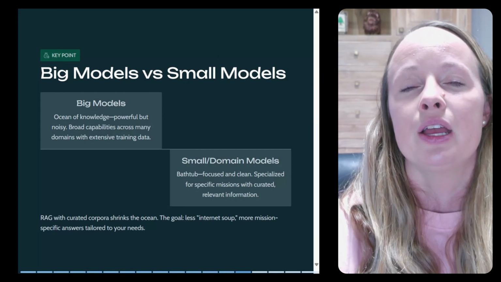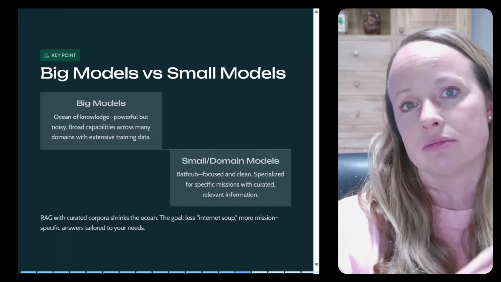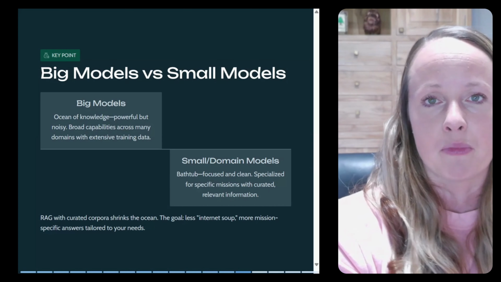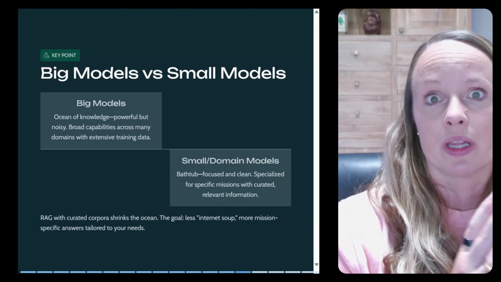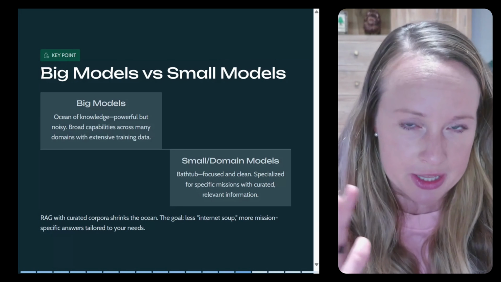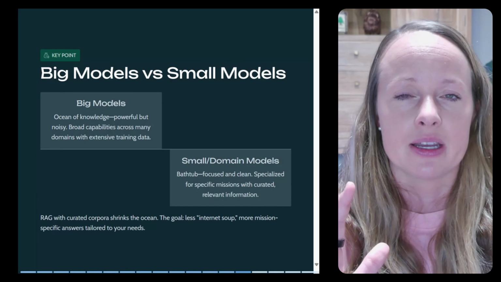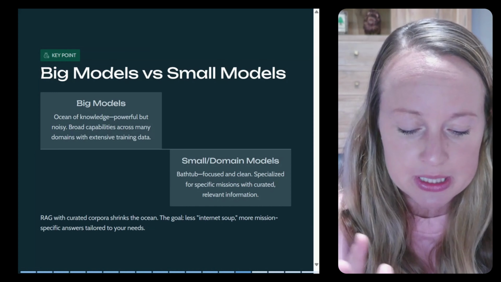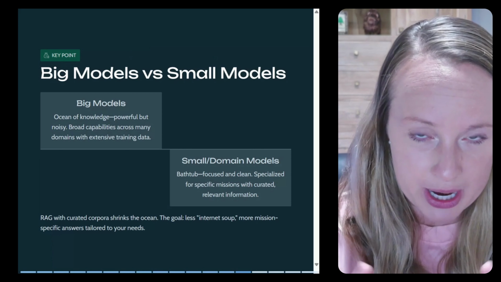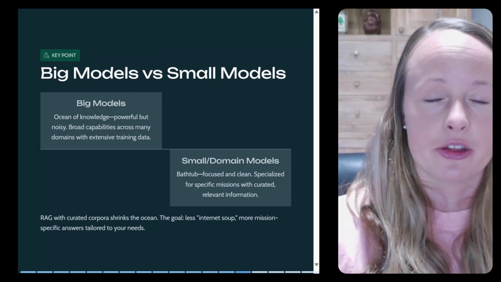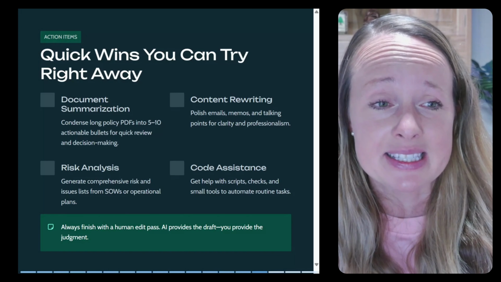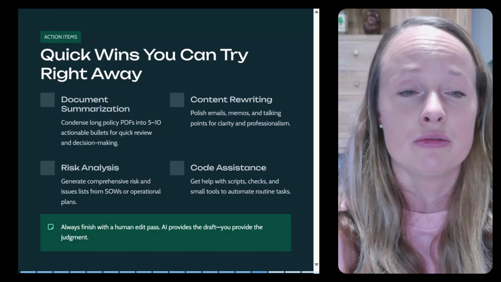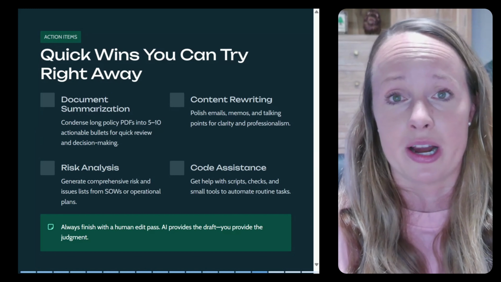And then if you recognize, all right, I'm working with the biggest model available to me, then let me use RAG really efficiently to try to shrink that ocean a little bit. Really, you want to focus in on your problem, on what you're trying to do, instead of collecting all this other random information that's not necessarily helpful. And I'll leave you with this: these are things you can do to get some quick wins and just try right away.